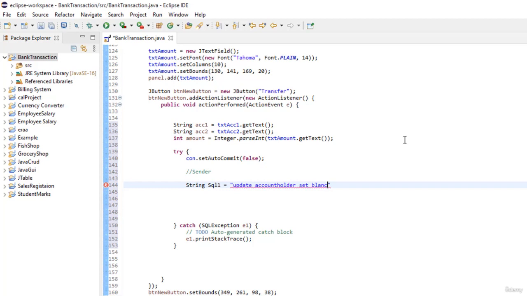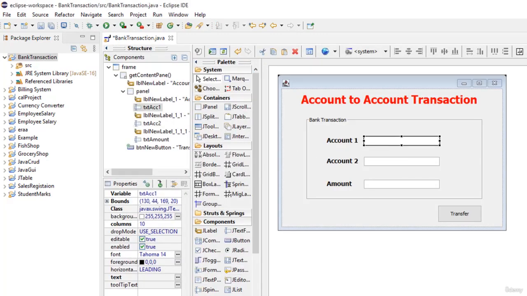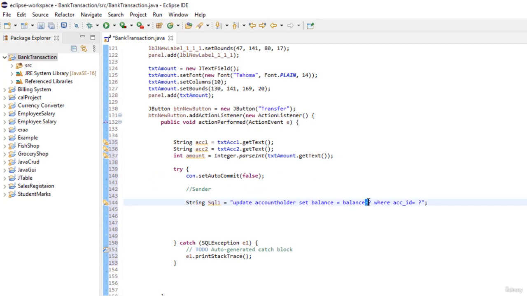Set balance equal balance minus question mark where ACCID equal question mark. Right. This is the person who is sending the amount. So here we have to reduce the money, so we have to minus it here. So for the sender, whatever amount you are sending, this amount comes in here and it will be reduced.